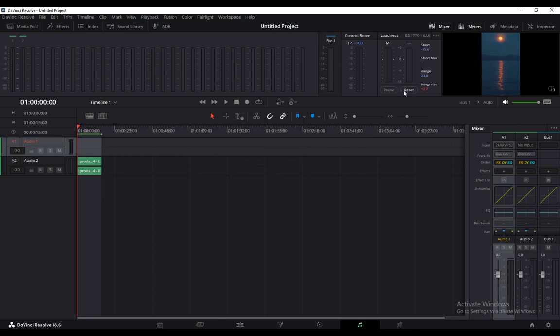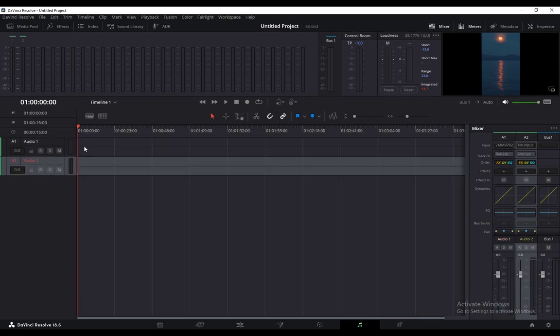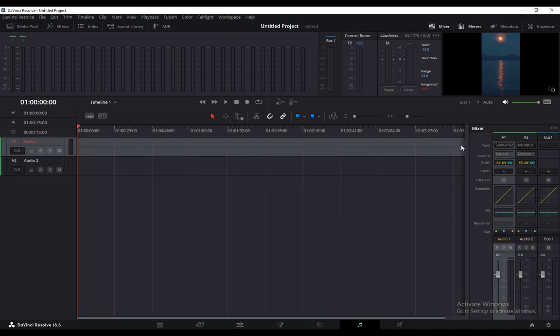And then what else you want to make sure of is if you have one audio track or two audio tracks. Let me just delete the second one. Well, I think you have two by default. Let's say I want to use the first one as my audio track.